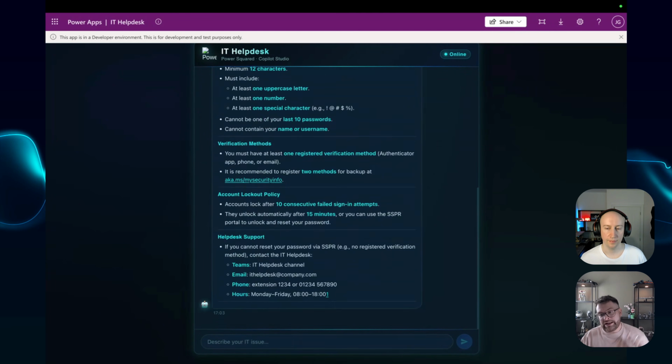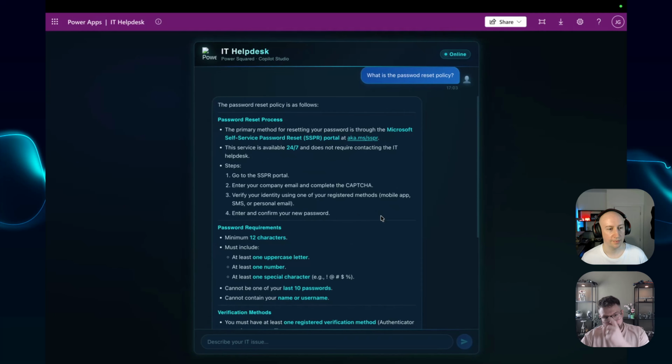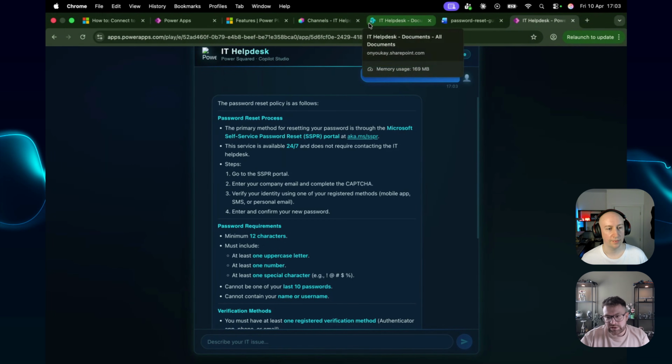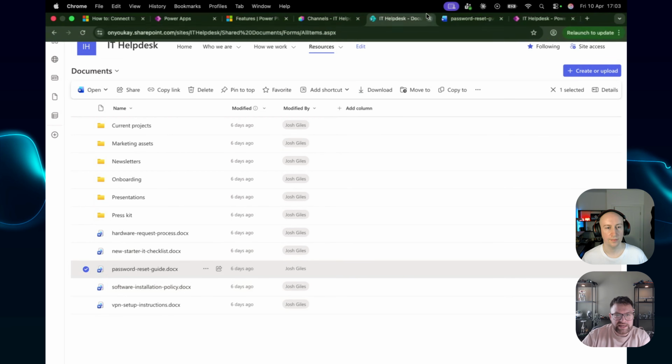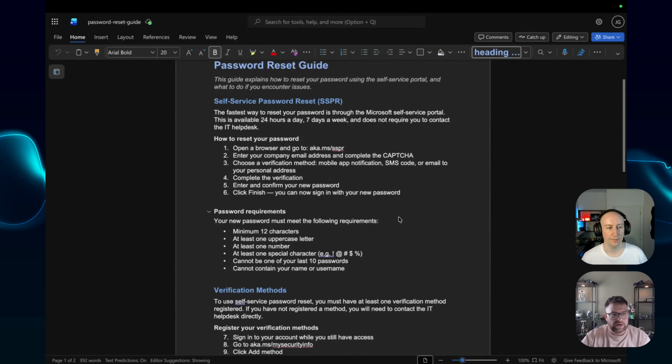It's going to call it, and it's going to run, and it's going to give me the policy back. So, this isn't smoke and mirrors, and I just want to prove that. We've actually got a SharePoint site set up called IT Help Desk. And within documents, there's a whole bunch of process docs, one being the password reset guide. If we look at this here, you can see it's more or less verbatim what is in this password reset guide, which is really cool.